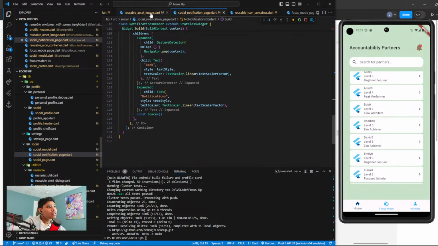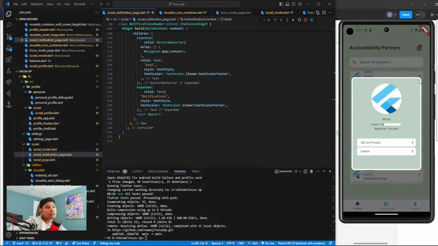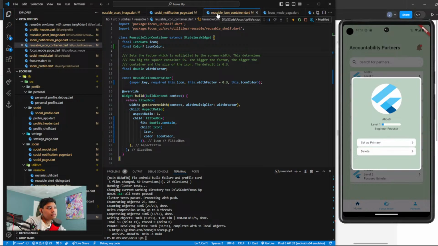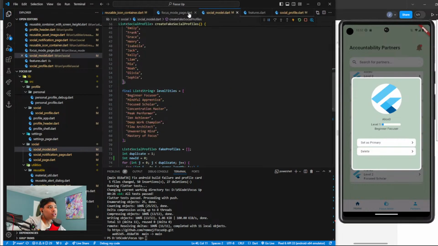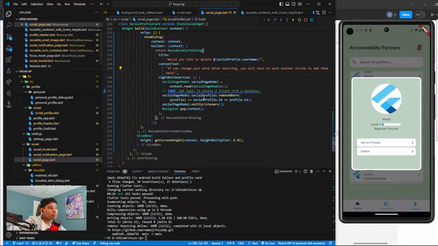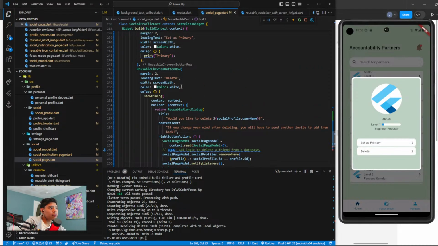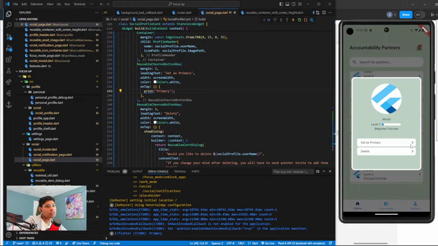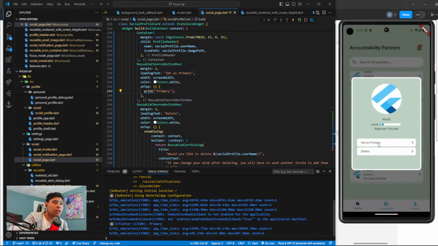Okay. This is good. The set as primary we don't have any functionality for yet. I don't really know what I had in mind for it, but we can come back to it. On tap is just primary. Yeah, okay. So it's just a button that doesn't do anything right now. Okay, cool. This works, and everything's good.